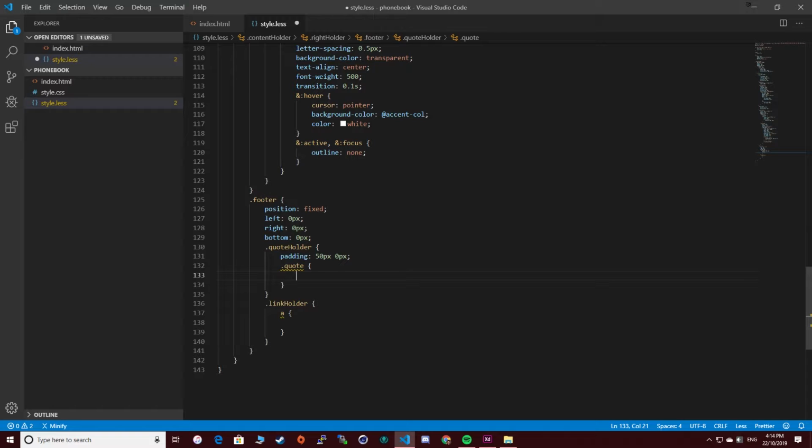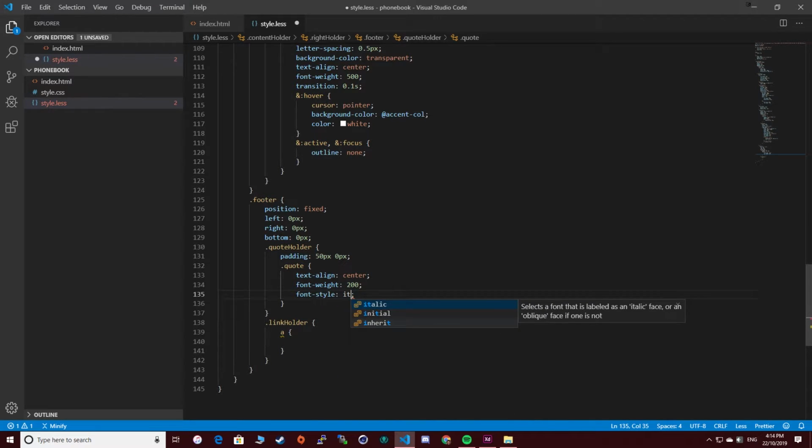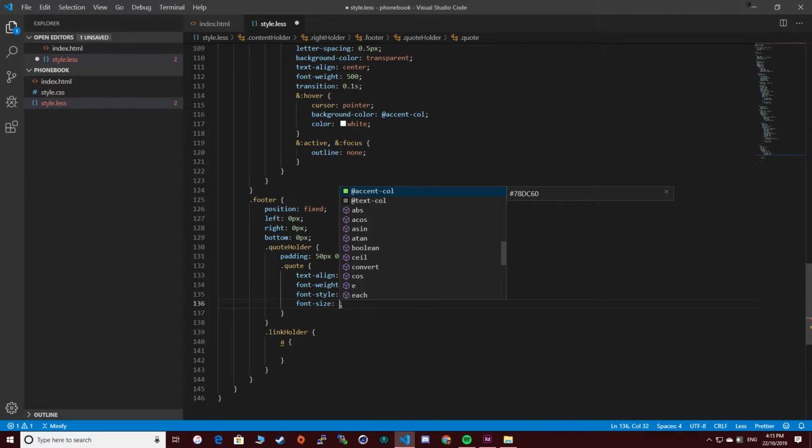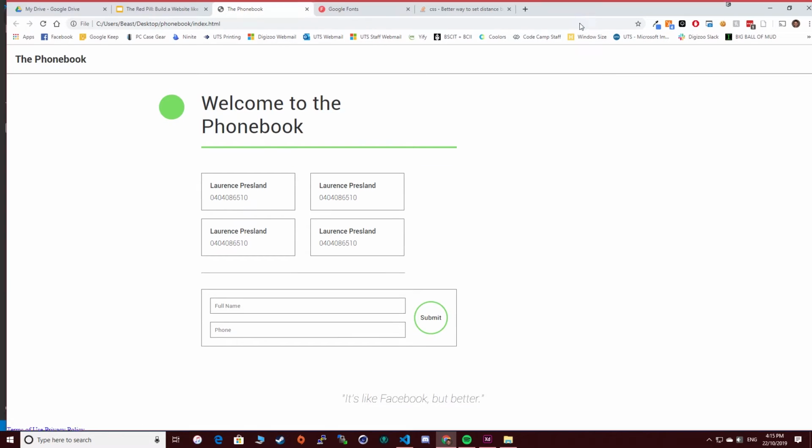our quote, that's the actual text. We're going to say text align center, font weight 200. This is really thin stuff. Font style is going to be italic. Font size is pretty big on this one. Let's try that. Let's just see what we get. Nice, that's a bit too big. I'm just going to track that down a bit. Yeah, it's too noticeable. That's looking alright. There you go. So now we've got our quote there. Spectacular.